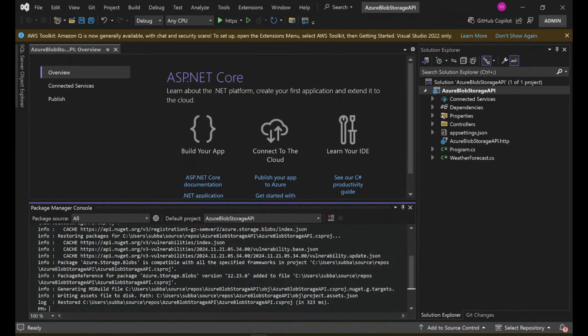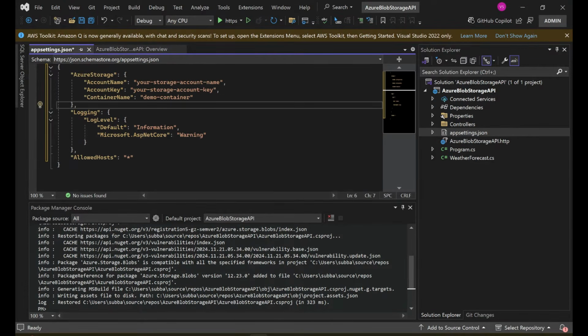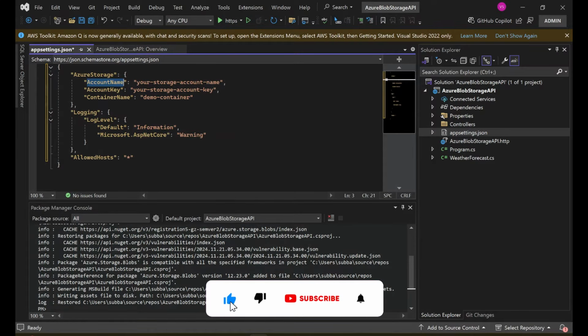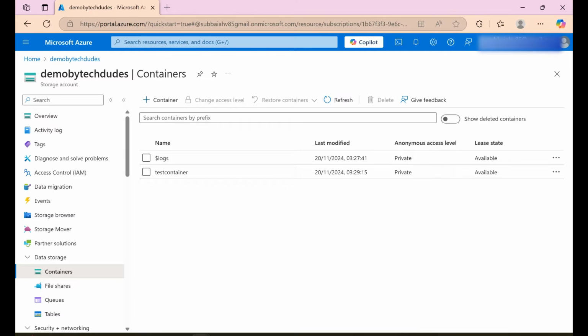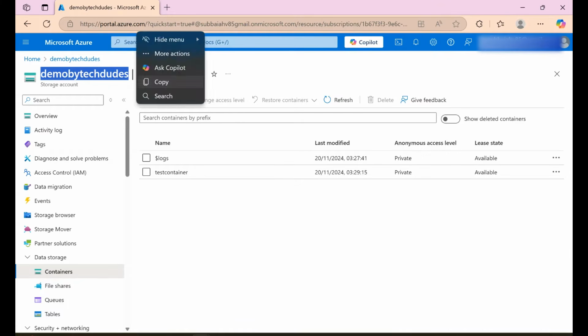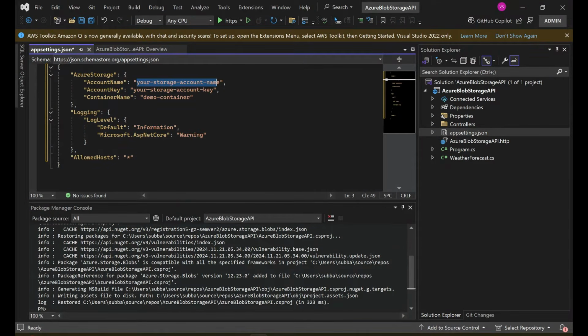And the next step is we need to add some configurations into our appsettings. Now go to appsettings.json and paste this code. So this is nothing but your storage account name and the key and container name. So how can we get that? Again switch back to Azure portal. In Azure portal, this is our account name. Copy this, go to Visual Studio and paste it here.